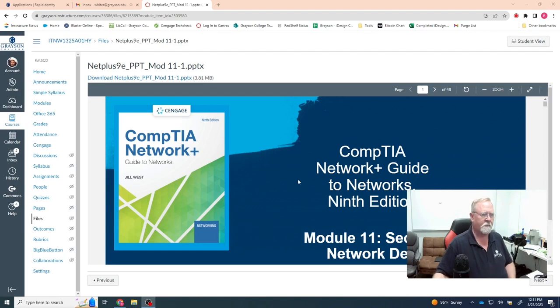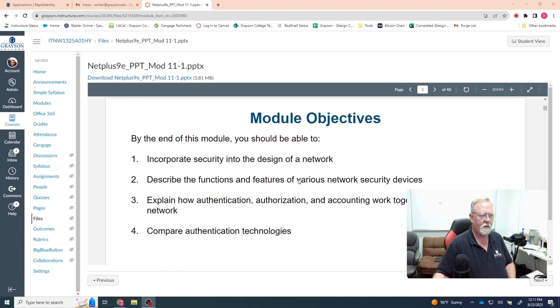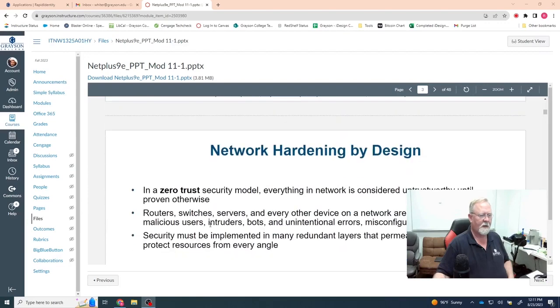Okay, so here we are. Module 11, Security and Network Design. The module objectives: incorporate security in the design of a network. Very important that you start building security in from the ground up. Describe the functions and features of various network security devices, can be firewalls, routers, etc. Explain how authentication, authorization, and accounting work together to help secure a network, and then compare the different authentication technologies.